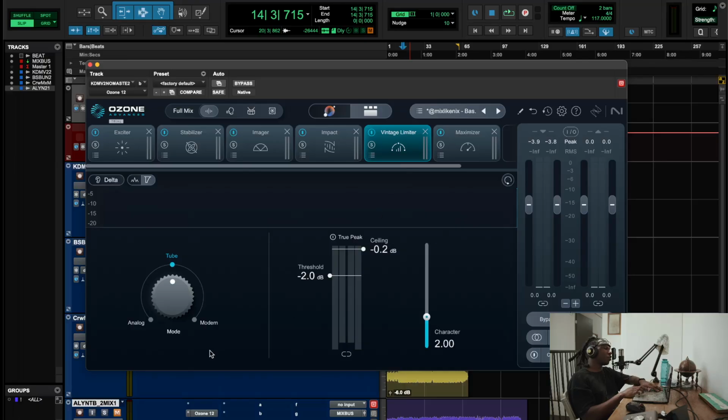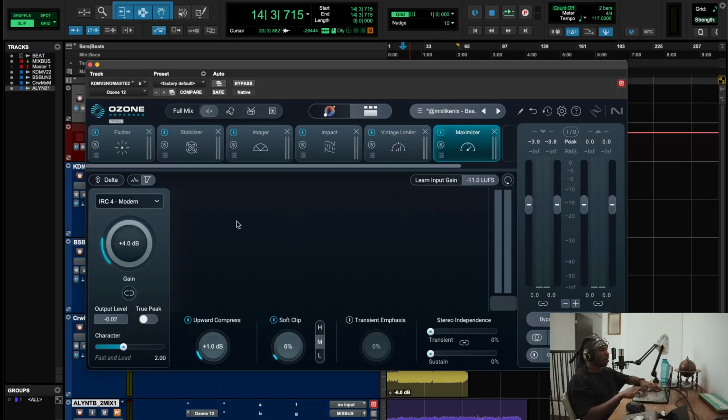Vintage limiter is something I use just because it gives a nice little color. And then you have the Ozone maximizer that has the most important things: upwards compress, which adds presence to a mix; soft clip, which brings distortion. And mostly I always use the modern mode.